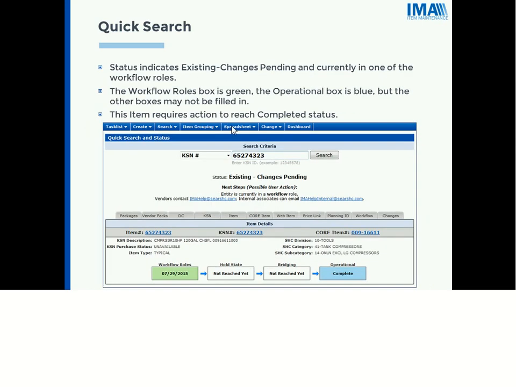So in this example, the status says existing changes pending. And we can see that it's currently in one of our workflow rows. Under next steps, it says it's in workflow row. And then down here at the graphic at the bottom, the workflow rows box is green. Hold state and bridging are not filled in because they're just going to have to go back through hold state and bridging. But the operational box is blue, so we know that this item has been operational. Maybe we've had orders out on it, maybe we haven't. But at this point, there's some sort of change that's pending within IMA.